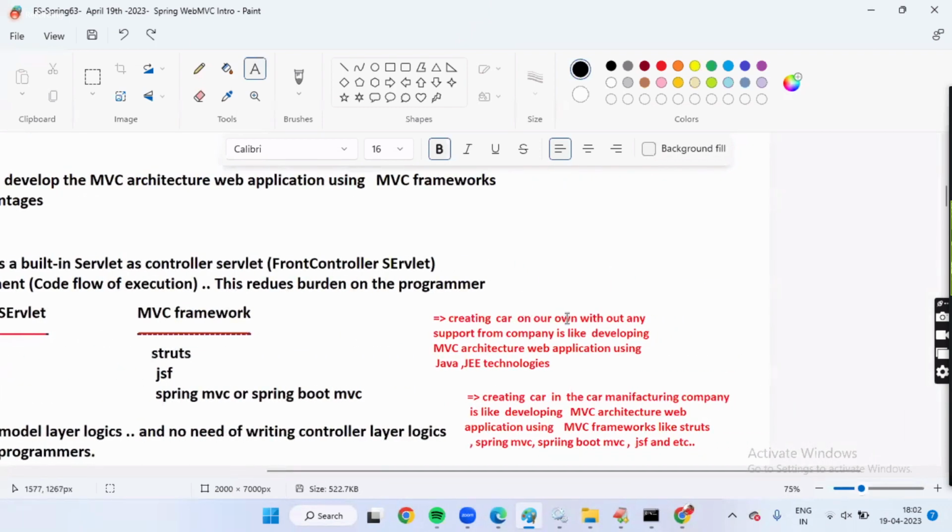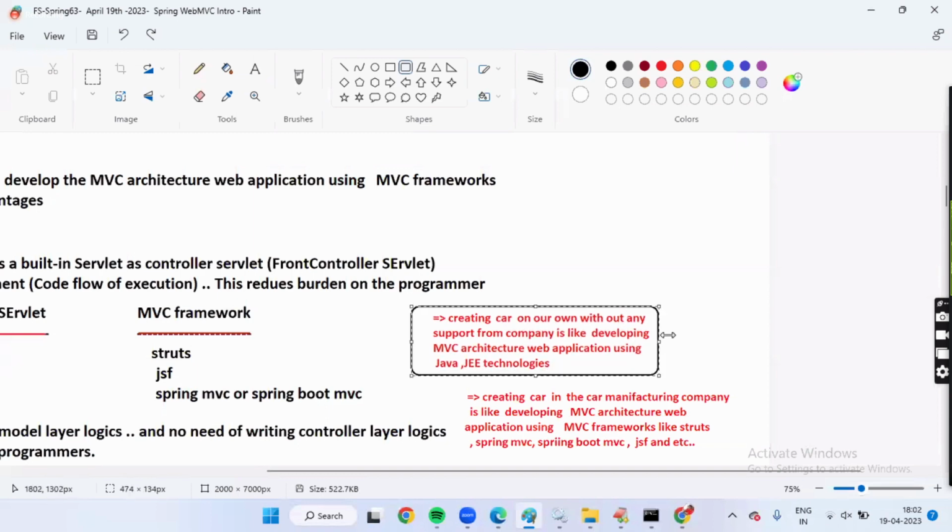Creating a car on our own without any support from a company is like developing an MVC architecture web application using Java JEE technologies. It is like the advanced Java course, guys. Getting a car from a manufacturing company is like developing an MVC architecture web application using MVC frameworks like Struts, Spring MVC, Spring Boot MVC, and etc.